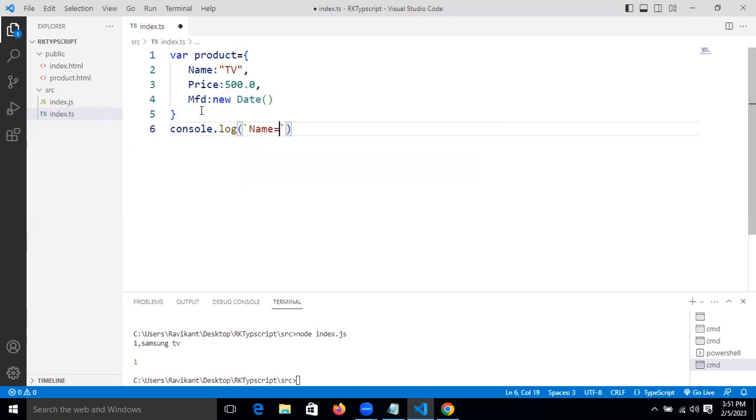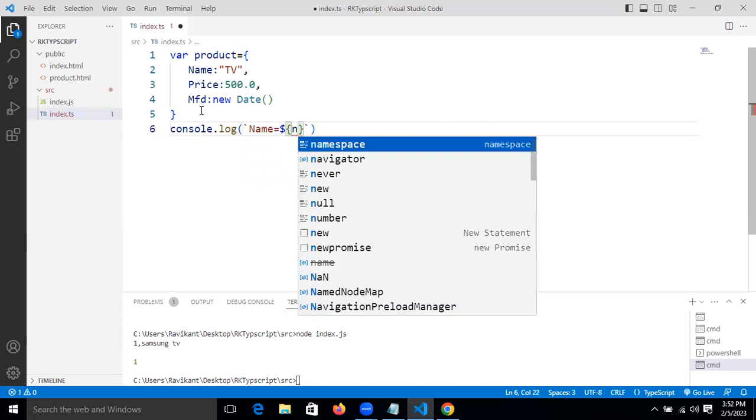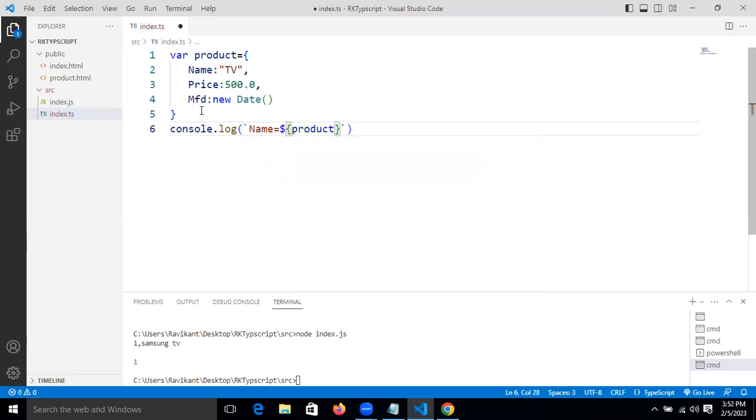Name, I'm taking dollar symbol, open curly bracket and a close curly bracket. Inside that, let's take product dot name. Okay, fine. Next, what do we want? Slash n for a new line.